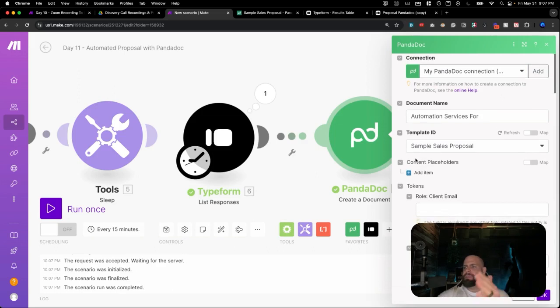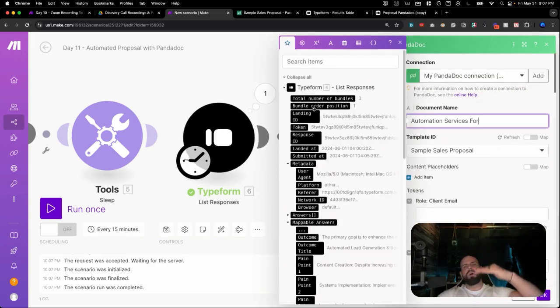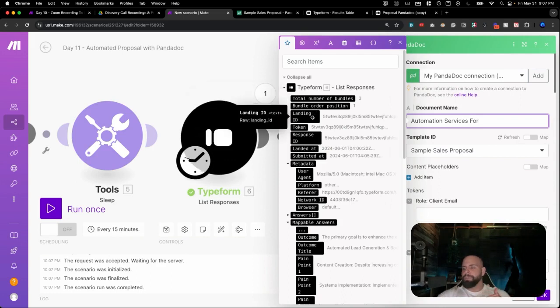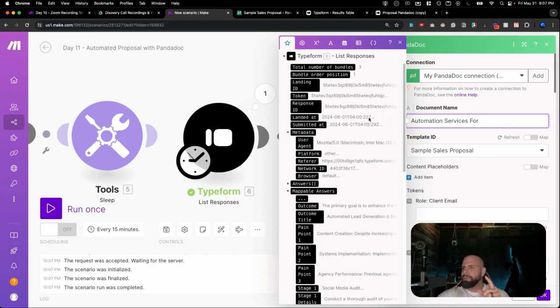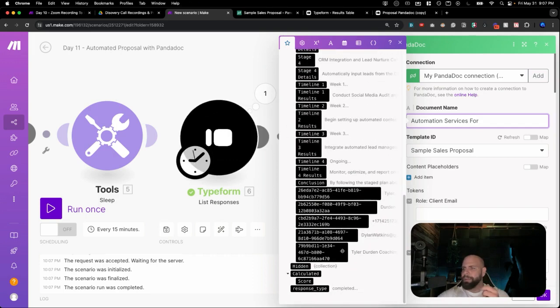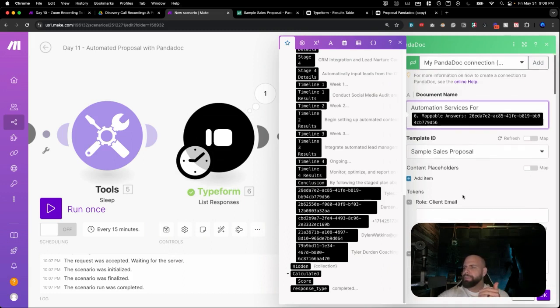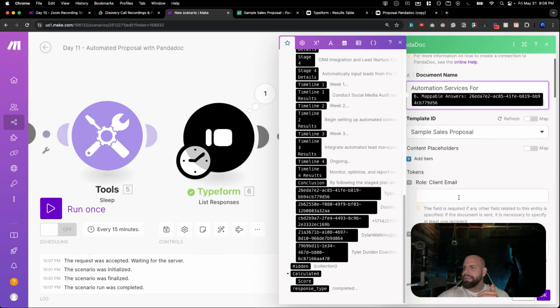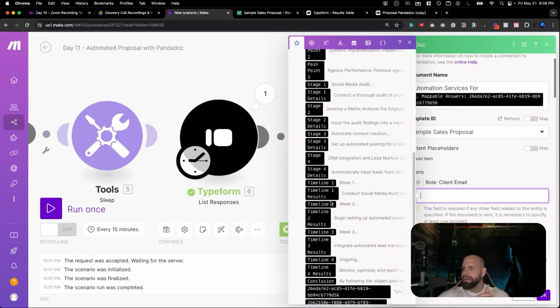Now that it's been set up and populated with the data, we can go inside and start to create this. So these are all of the variables that are coming in from Typeform that we have created through making this. And if we go down here to the bottom of this, we can look for the client's name or the lead's name. We can see down here's Tyler's name, Tyler Durden. And so now it's going to say automation services for Tyler, and we're using the proposal template. And we can say the client's email.